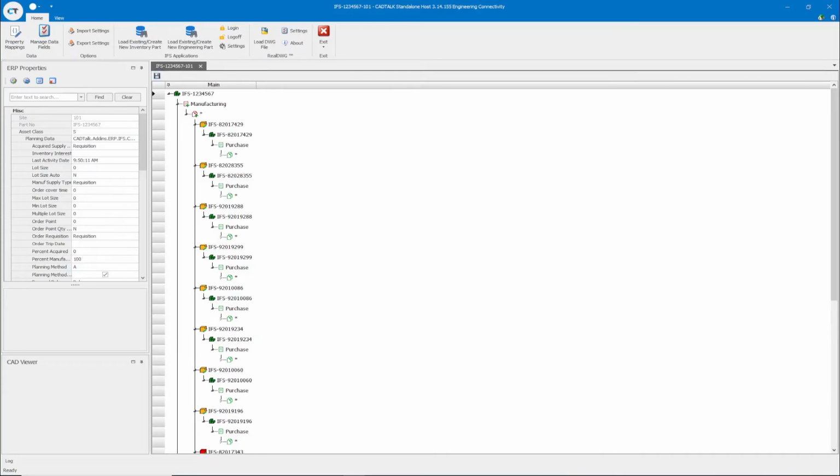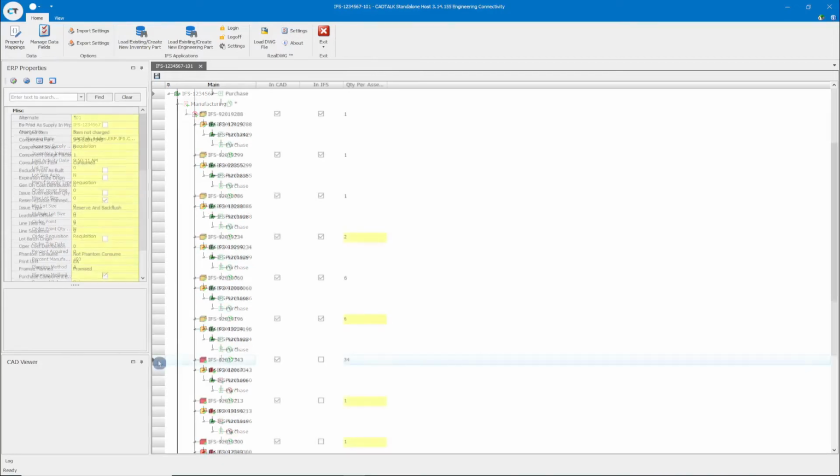Once CAD Talk has finished processing, it displays on the screen a fully indented bill of material. The software's intelligence differentiates between new, existing, and changed parts and displays those differences easily with its color coding. Red icons indicate that the part is new, green icons indicate that the part exists in the ERP and we have not modified it, while yellow indicates that we have changed data.